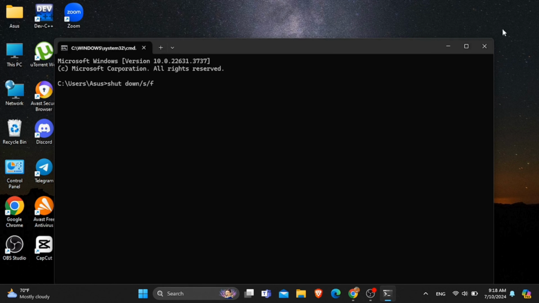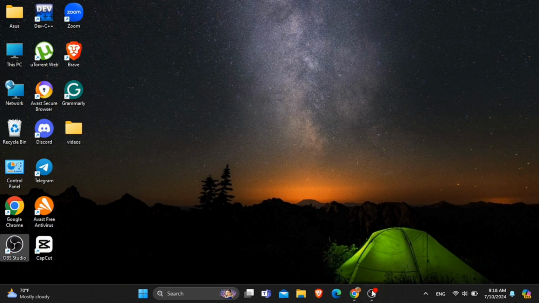So that's it. That is how easily you can fix the issue of black screen with cursor on Windows 11.